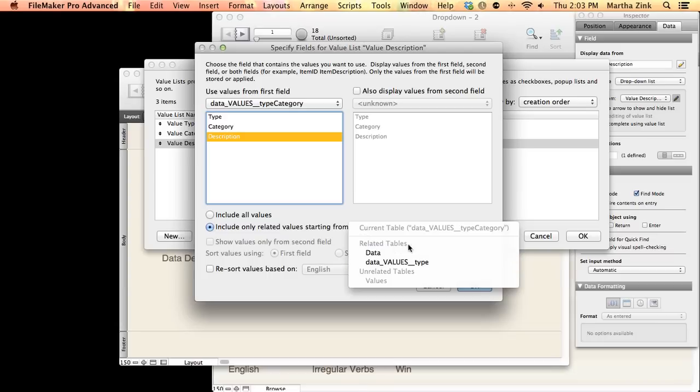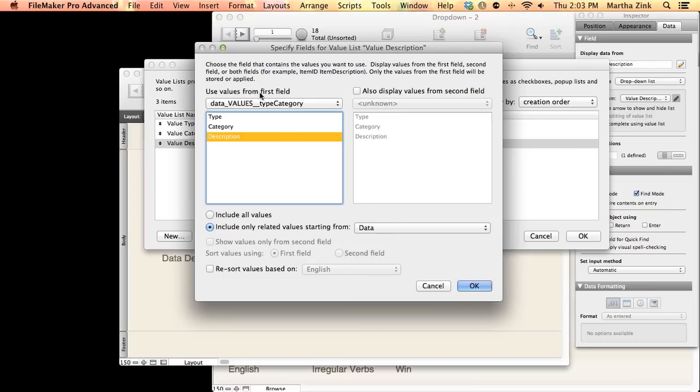So again, it's very context-based. I'm standing on data. Through a relationship, I'm going to look at this table occurrence, which is related by type and category, and I want it to show me a dropdown of the values in description.